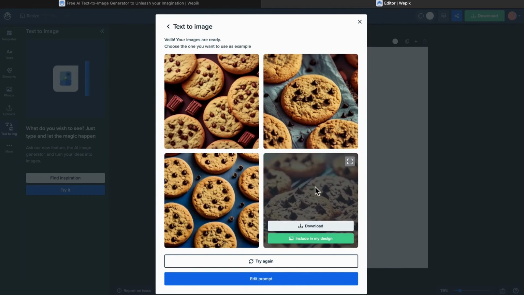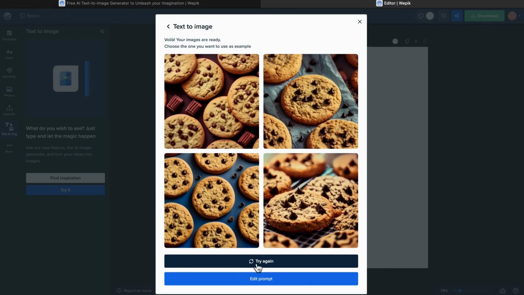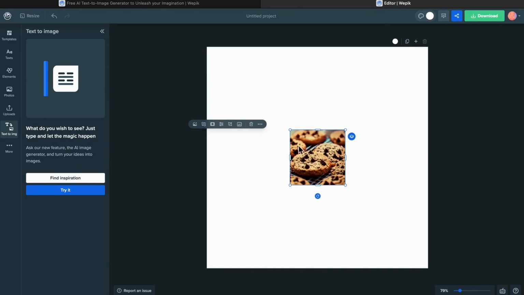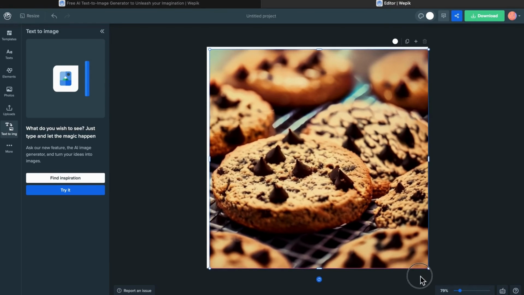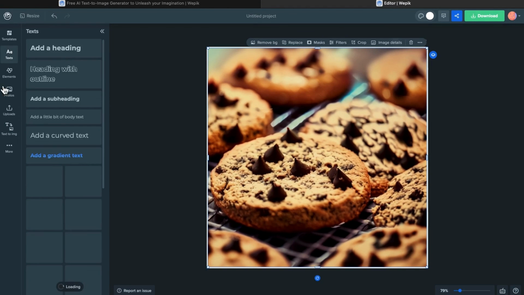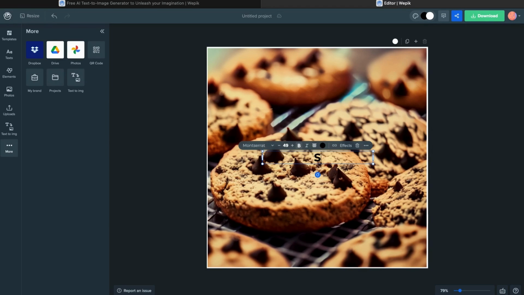If the outcome is not what you had in mind, click on try again for some brand new results with the same prompt, or select edit prompt to rewrite and modify your text. When the final image is ready, simply select include in my design or download it. What a piece of cake!